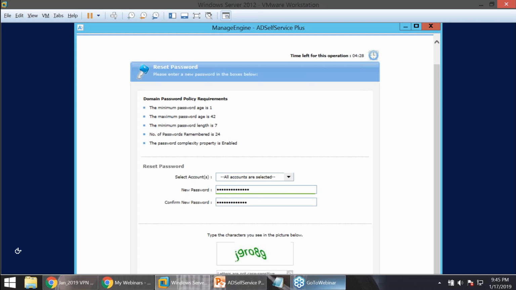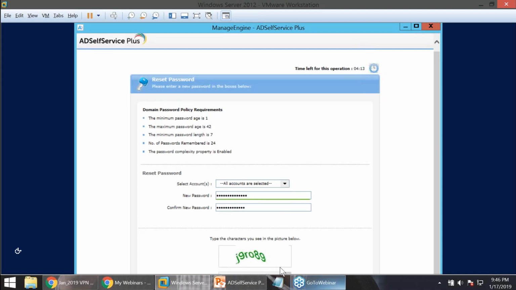There you go. It says green. I think I'm good to go. So all I need to do is enter the captcha. There you go, there's the captcha for me. And then all I need to do is say OK, and my password should be reset. That is pretty obvious. So what happened right now?